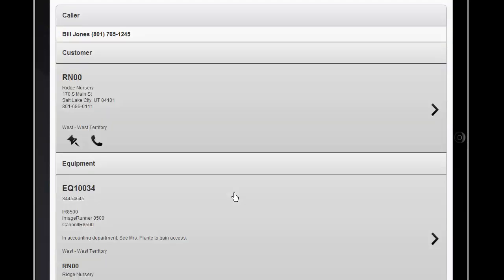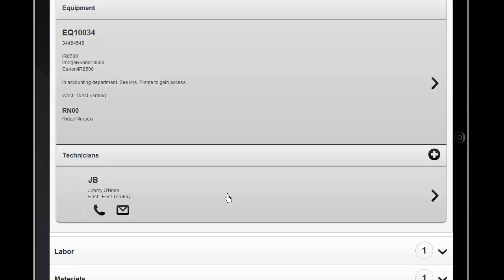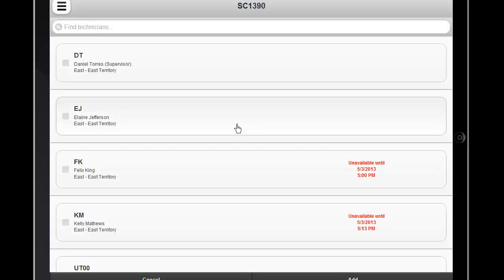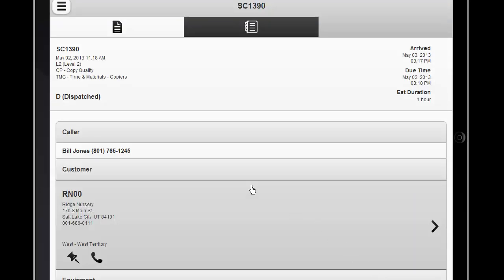He scrolls about midway down where he sees Jimmy as the primary technician. And over on the right, there's a plus button for adding assistants. In this case, he picks a technician who is available. We've got a couple here that are not, so he chooses Elaine and then clicks the add button, which adds her as the assistant.